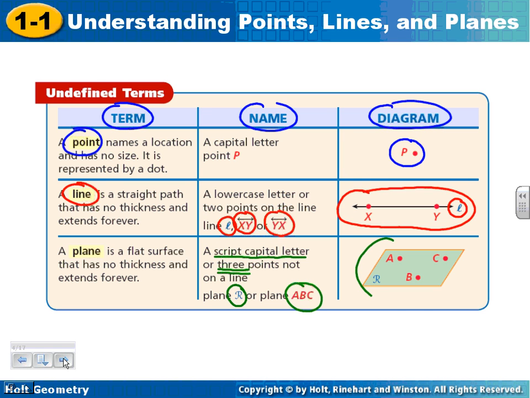Notice in this last box, I'll circle all that, that's what a plane kind of looks like, or how they draw a plane. Notice the points A, B, and C are in there, and notice the script R that's in there as well.